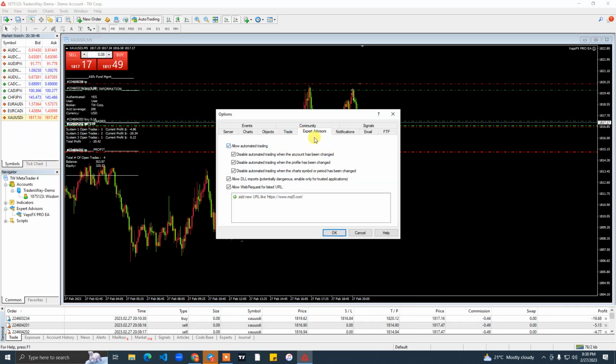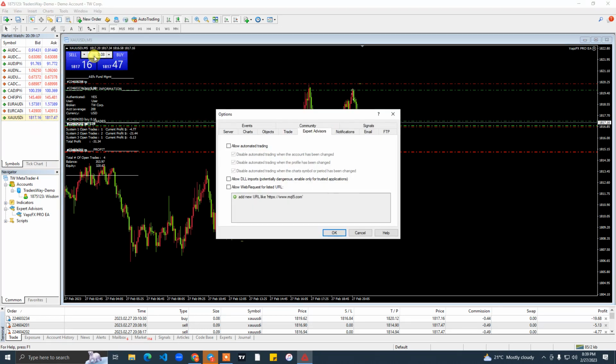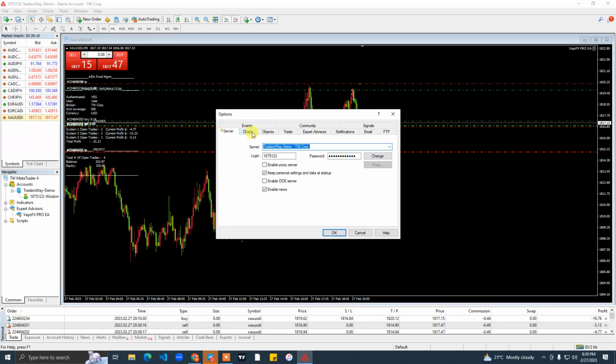So let me do something. I will remove all these things and then click OK. You can see the emoji here at the top right corner is showing a sad face. That means the EA is not going to function or automate your trading. To fix this issue, you go here to tools, where it says options. There are so many things here.